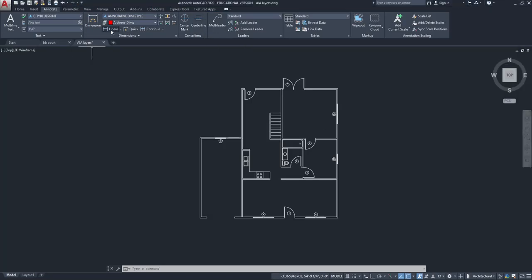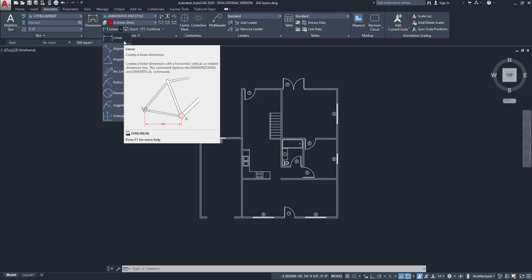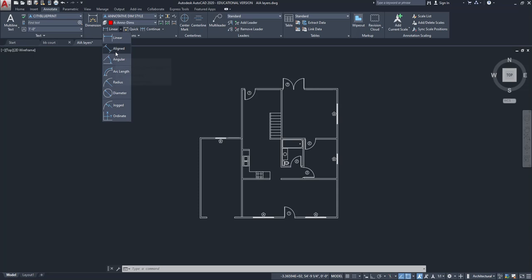All right, so we have 6 different types of dimensions we're going to talk about, and the first one we have is linear. A linear dimension will create a straight dimension. Regardless of whether or not the object is angled, we will get a straight dimension from a linear dimension, okay? It won't angle, it won't stray from the orthogonal direction. It always will be a straight dimension, okay?